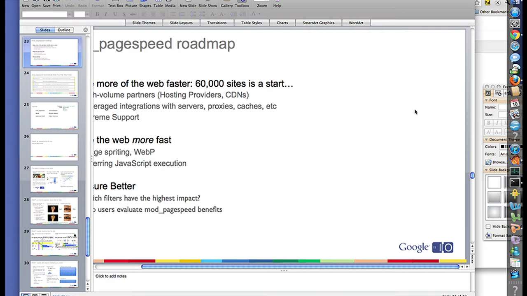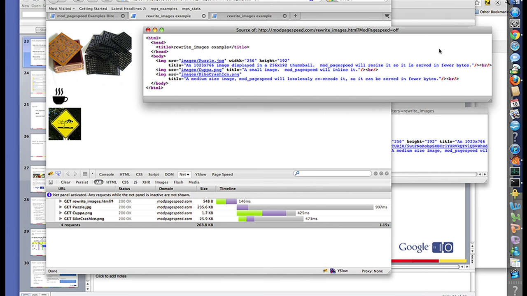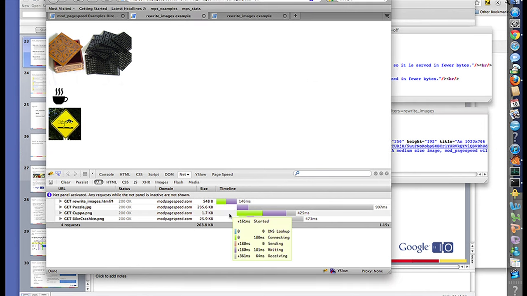I went into the rewrite images example. This is the before picture, where we have 3 images. And this is the source code, the view source. It's probably not that visible, but this gets rewritten. So there's a couple of key points here.